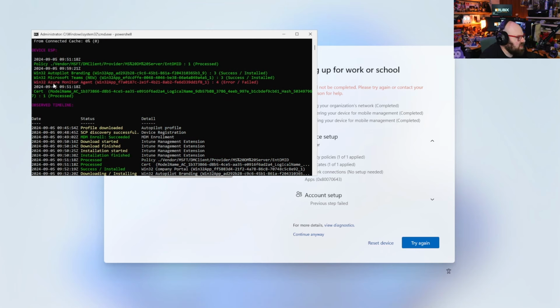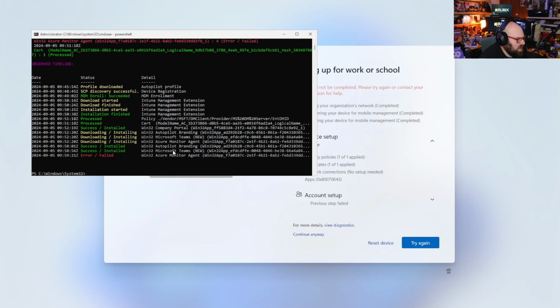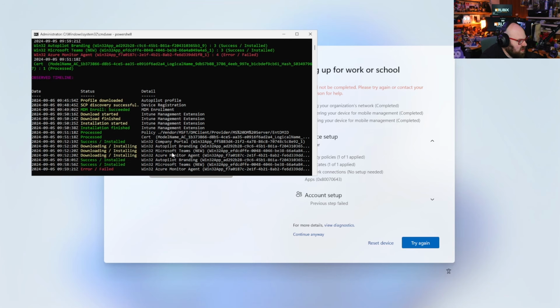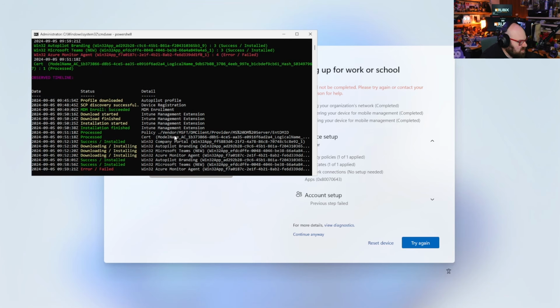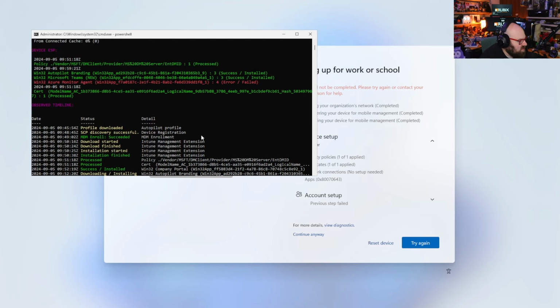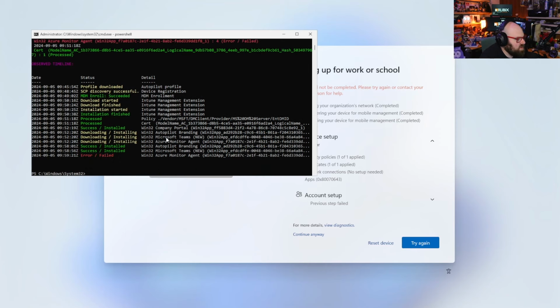It's telling me Azure Monitor Agent failed. Microsoft Teams failed, Autopilot Branding. So Autopilot Branding, Microsoft Teams, Azure Monitor. But it looks like we are missing an app. So let's see here. Oh, Company Portal was the other one. And that looks like it installed, but for some reason wasn't tracked up here. Okay, so we got everything but that.